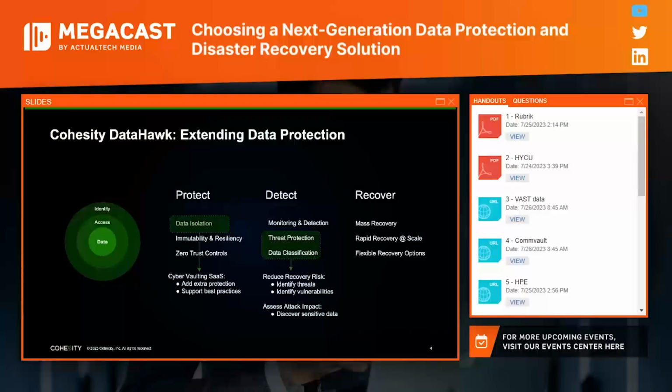But for a lot of organizations, you could be managing both your backup operations and your security operations in different parts of the company. And so in turn, you may have different tools that you use.